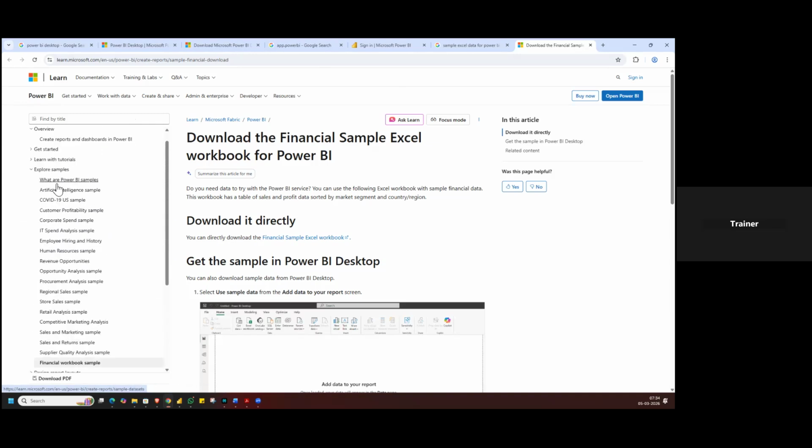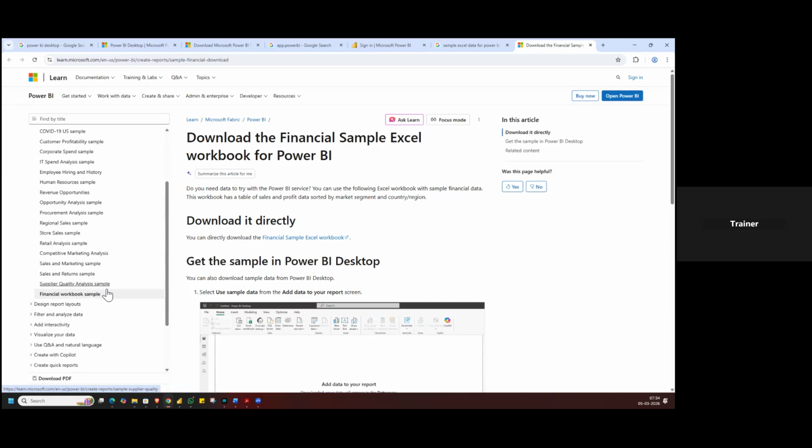So here on the left hand side, you will be seeing samples like human resource, revenue opportunities, meaning all the department sectors you can find. Medical sector, revenue sector, IT sector, employee hiring meaning HR sector, AI sector, sample store, different sectors you can find here and you can do it accordingly. Okay, so we will get one Excel workbook, the financial sample Excel workbook. I'm just downloading it. Okay, I have got one Excel file.